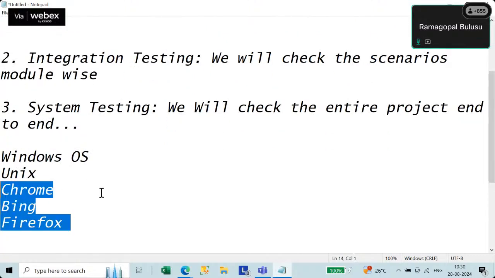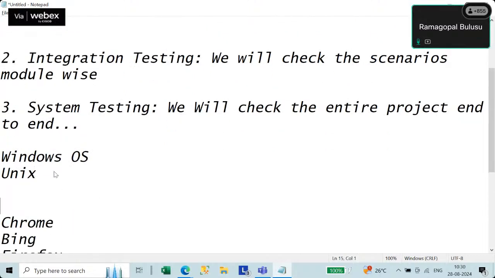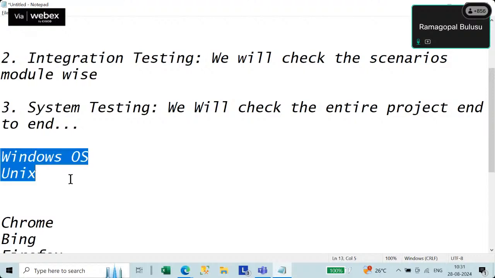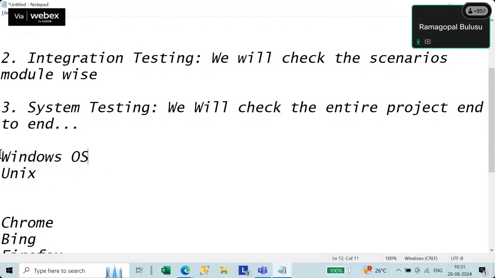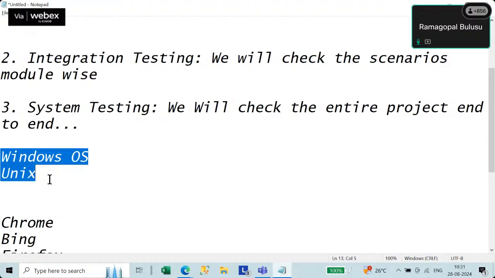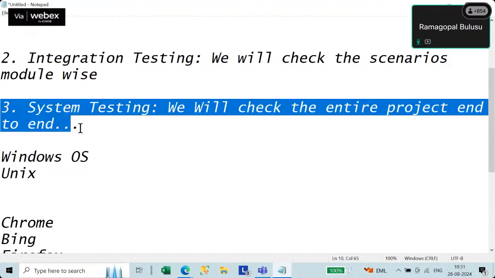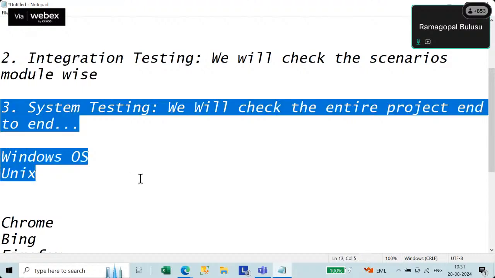And the madhiri, whether this is working on Unix, different, rather than this Chrome, Bing or Firefox, will basically look into the Windows system வந்து இது work ஆகுதா இல்லையா, Unix வந்து work ஆகுதா இல்லையா. So system testing, whatever the project is there, I will put that project in Windows environment and Unix environment, and I will check whether this project is working as expected or not. This is called the system testing.